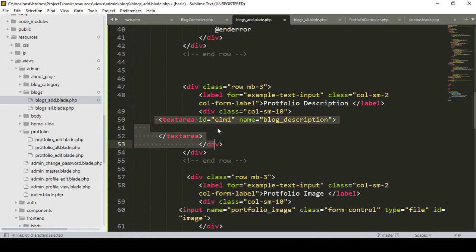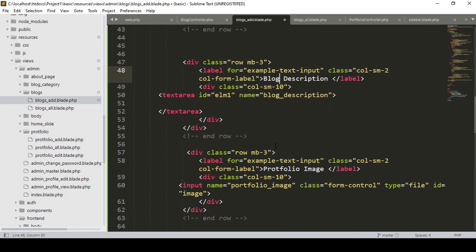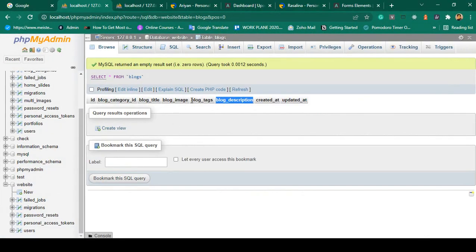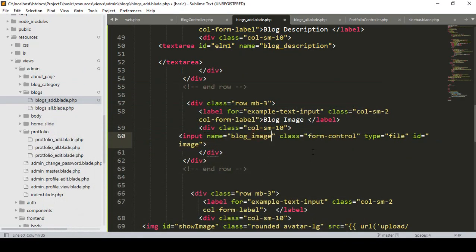Our text area, here I also loaded one of the editor, that will be as a blog description. And then that will be as a blog image. So that will be as a blog image. And then our field name for the blog image, I name it as a blog image. I copy it. Now that will be as a blog image.